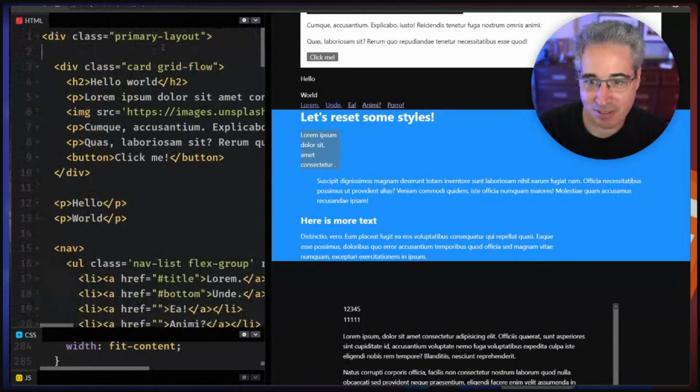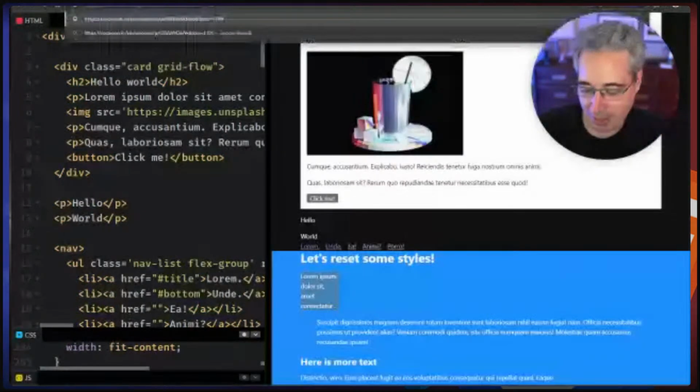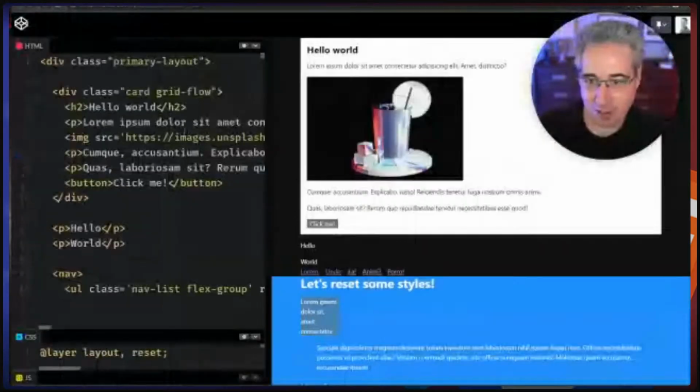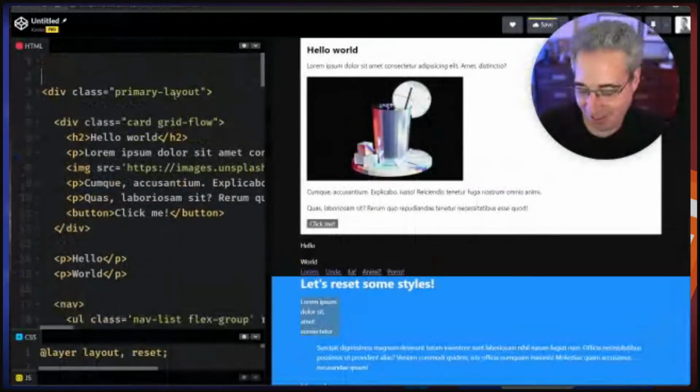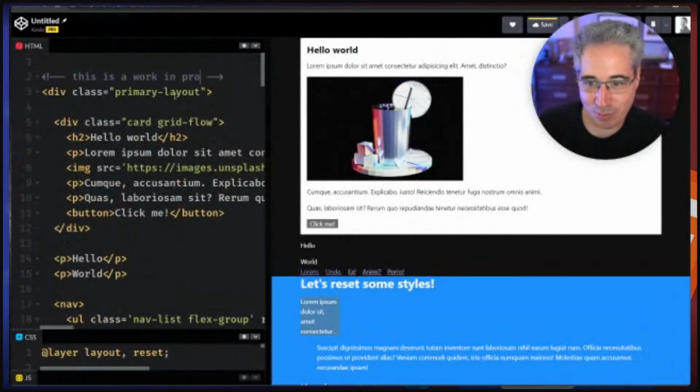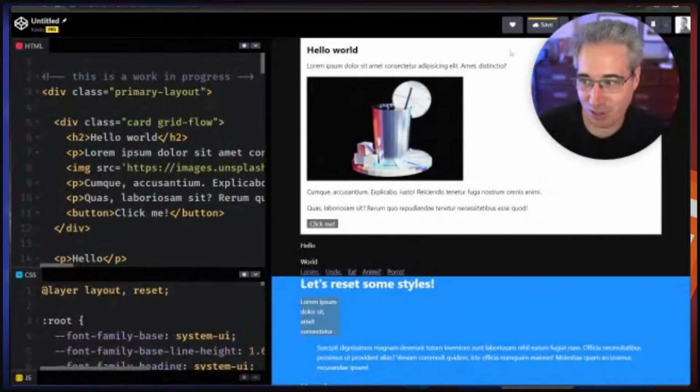So yeah, I'm gonna save this file. Actually, let's change it back to pen. This is not finished. We'll put a work in progress comment at the top here. It needs to be cleaned up a bit. This is a work in progress, so use it as you will. Take it and break it apart and do what you want with it.